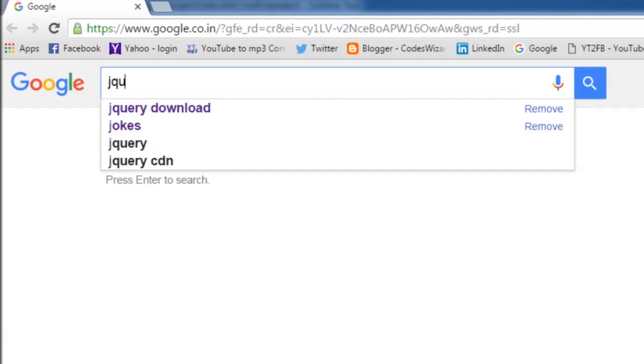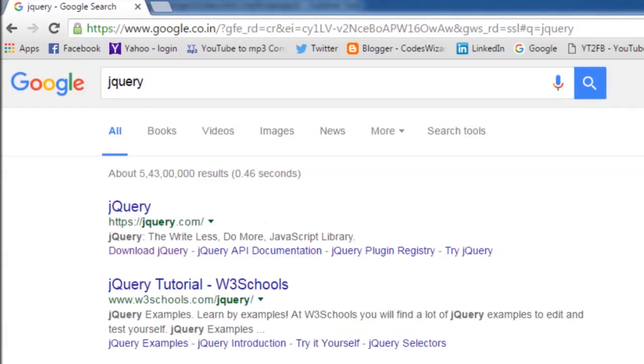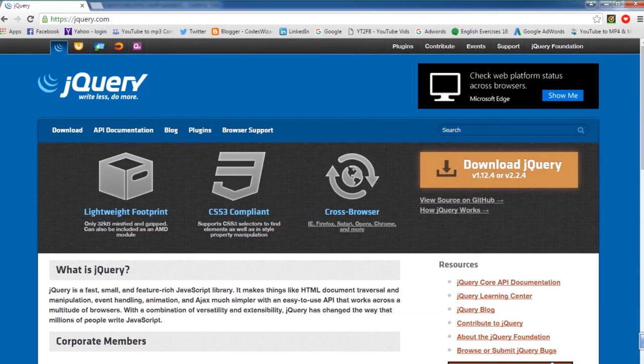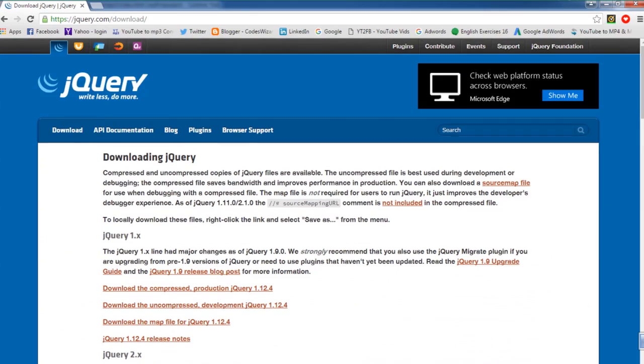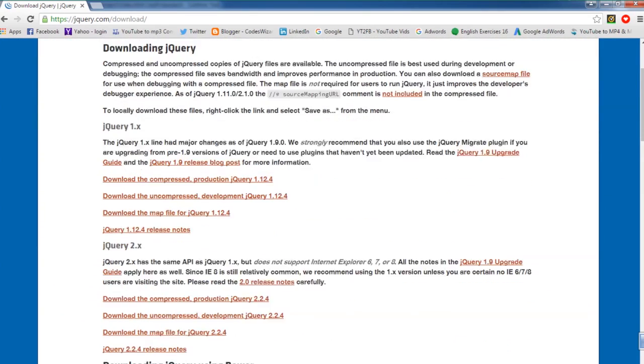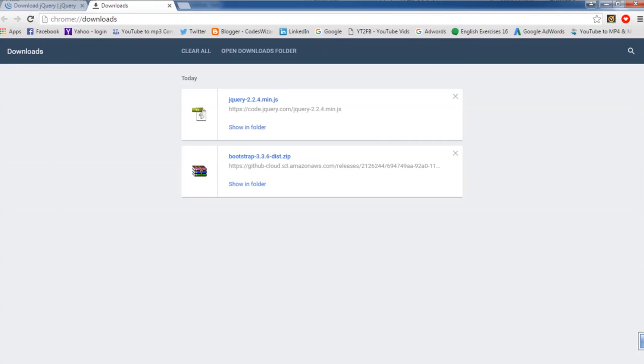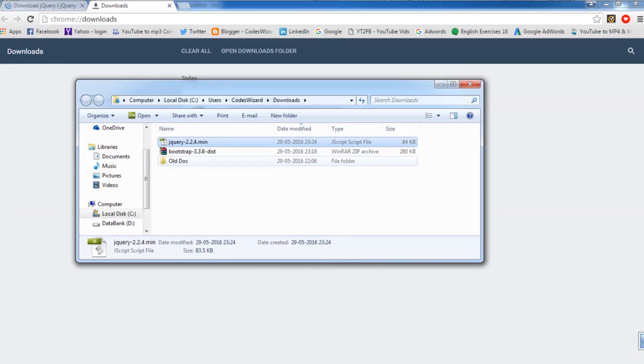So Google jQuery. This is the official website of jQuery, and I'm right in here now. I have to find the download options. Let's see. Right, there are different download options. I am going to download this one. Okay, start it, and done. Okay, this file.